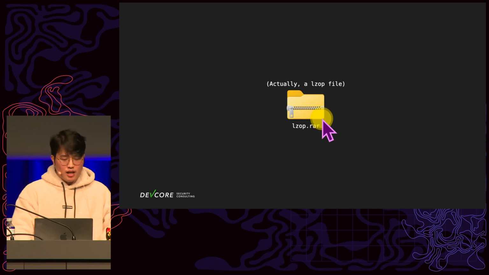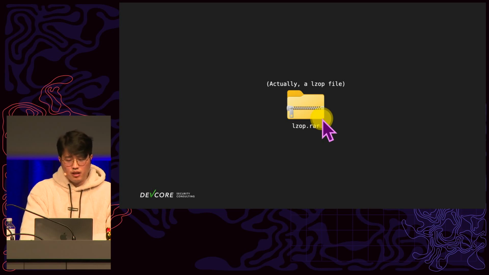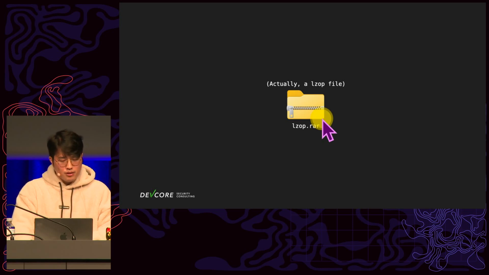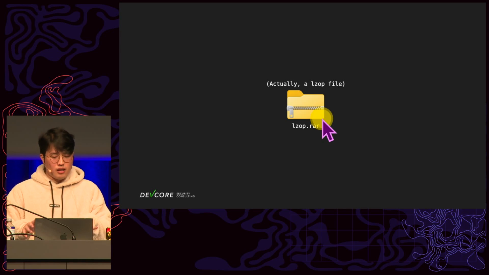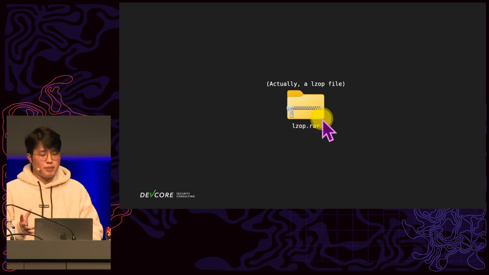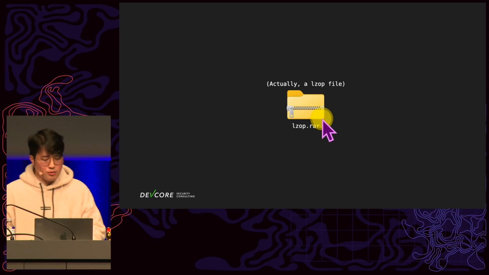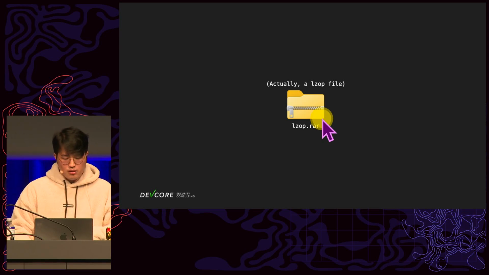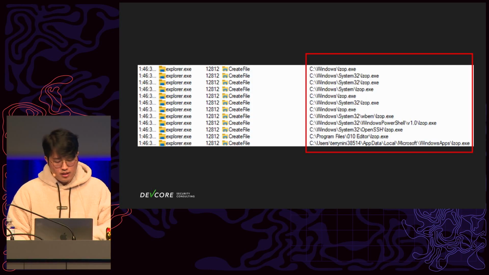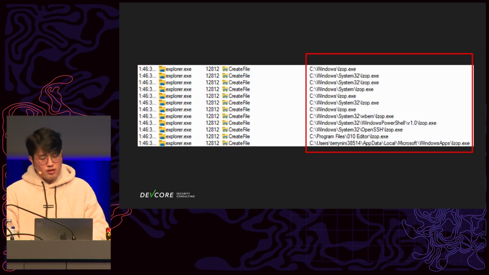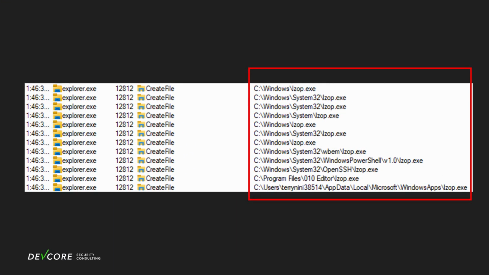And because Libarchive will try to recognize the file format automatically from the content of the file, we can make Windows decompress an LZOP file for the user by changing the file extension of an LZOP file to .rar. So when double-clicking this LZOP file, we can see that File Explorer will try to search for lzop in the path. So these are something interesting, but actually useless.